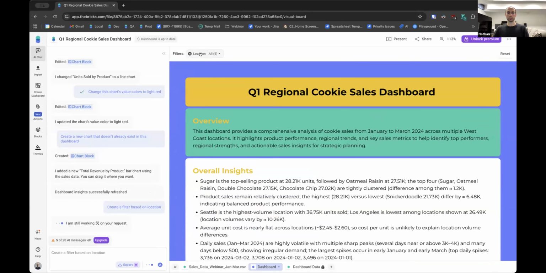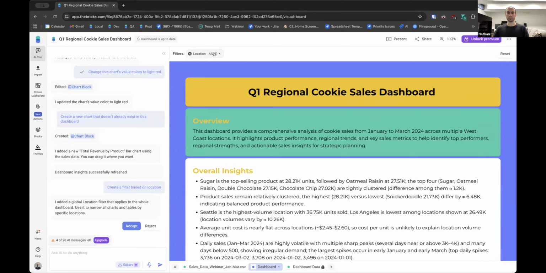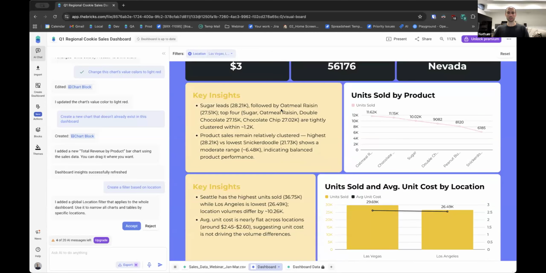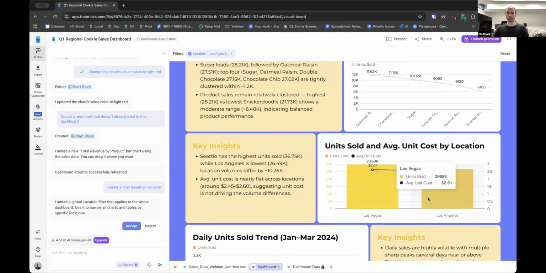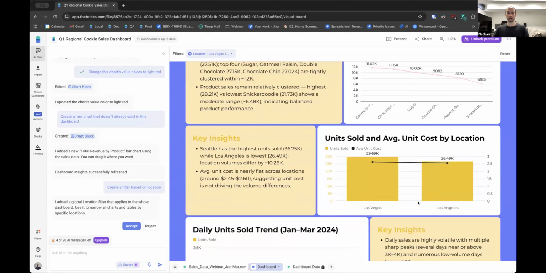All right, so we've got a location filter up here now. This has been added by the AI for me. And now I can select which locations I want this dashboard to be filtered by. So if I don't want any of these locations that start with an S, or I just want LA and LOS locations, I can just deselect the ones I don't want and keep the ones I do want. And now there's only two bars here, only showing the locations that I have specifically filtered in here. And it updates in real time.